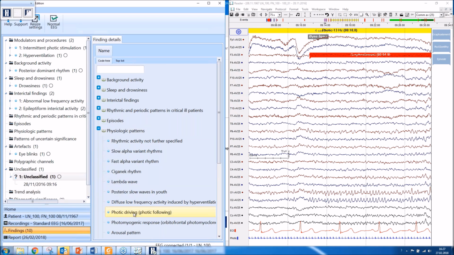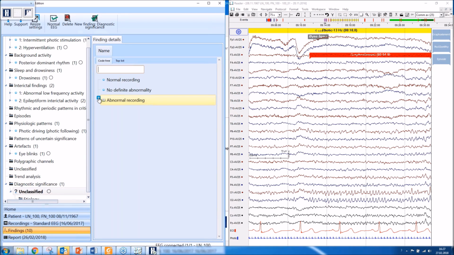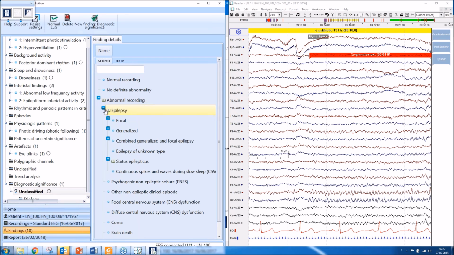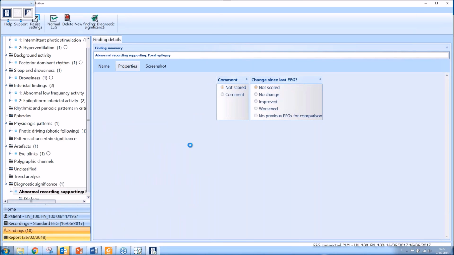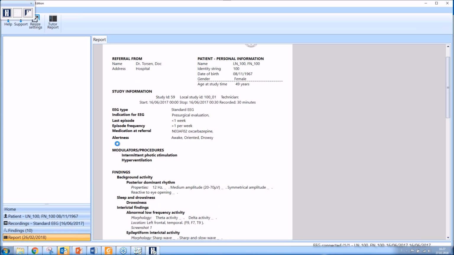So now I've described this EEG, and then finally I should set the diagnostic significance. So now this was for sure an abnormal recording, and it's supporting the diagnosis of epilepsy, and furthermore focal epilepsy. So then I would now have the report with the patient administrative information, and the type of EEG comes automatically, and also the performed modulators and procedures come automatically.